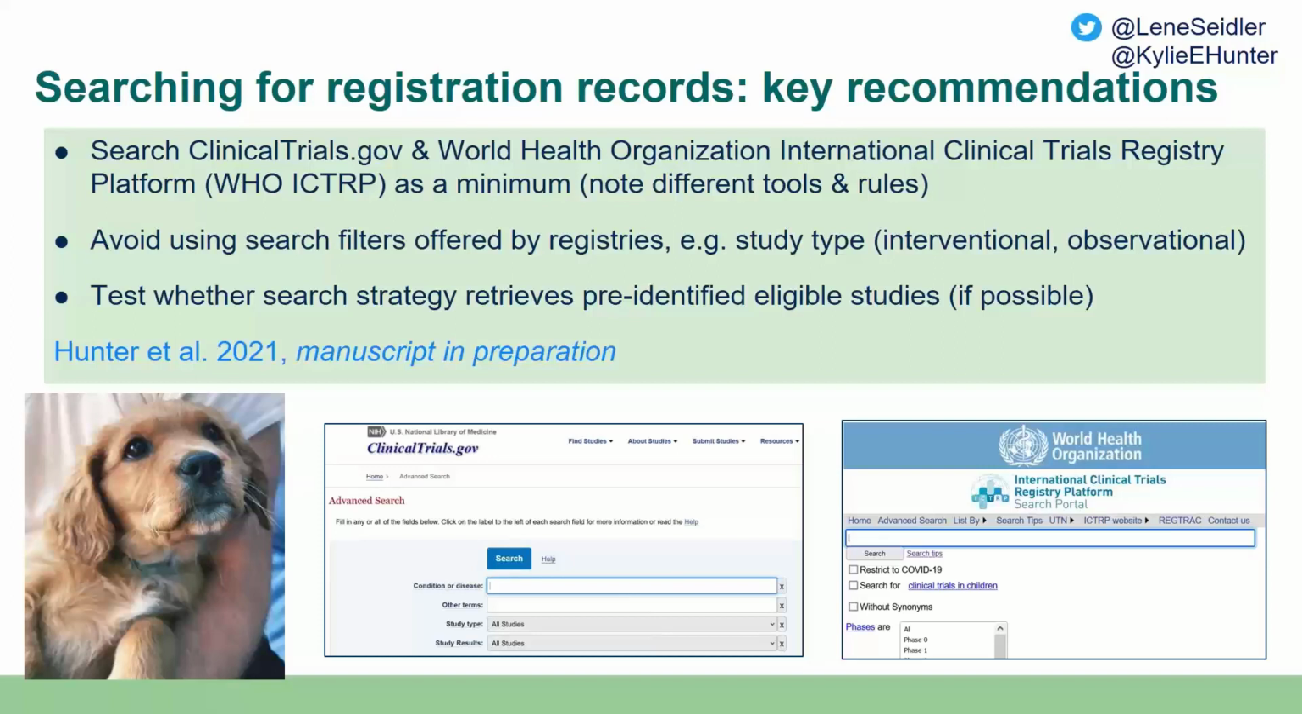So a third recommendation is to test whether your search strategy retrieves studies which you already know are eligible and which have been registered. And if not, the strategy should be revised in an iterative process. So if you'd like more information or advice, we recommend you check out our upcoming paper. But in the meantime, you can also contact us directly for advice and we'd be happy to help.